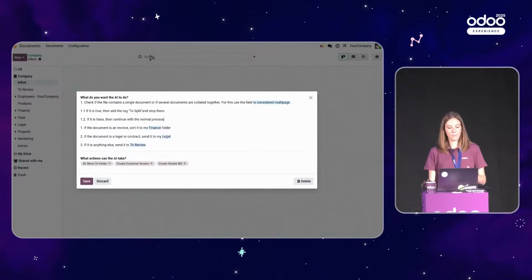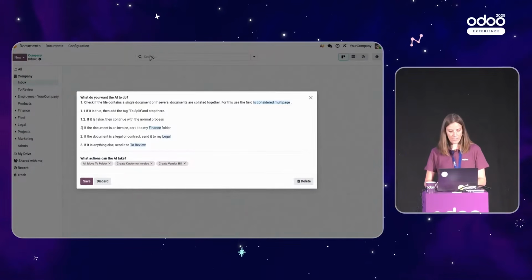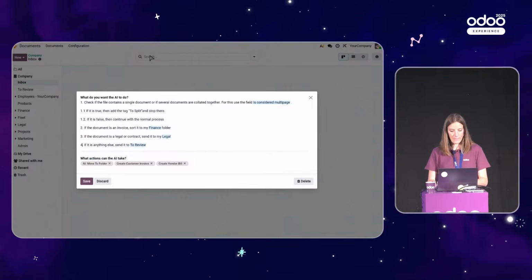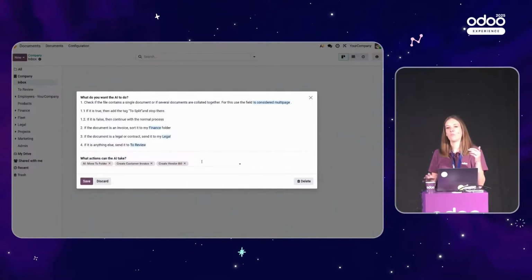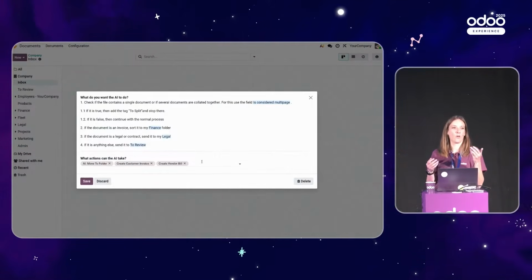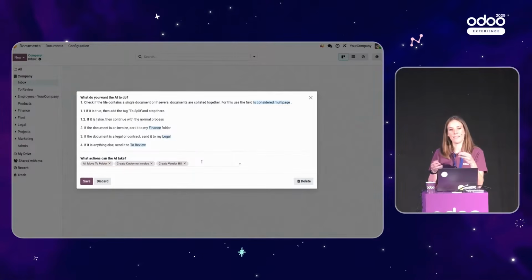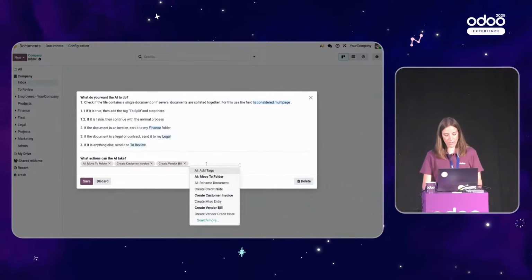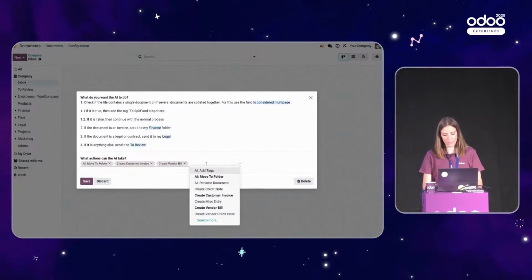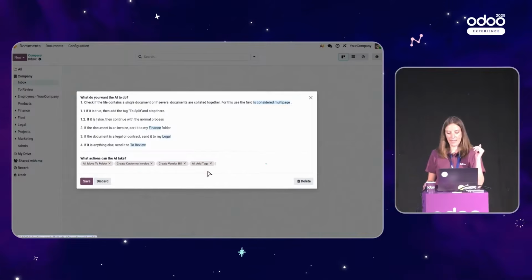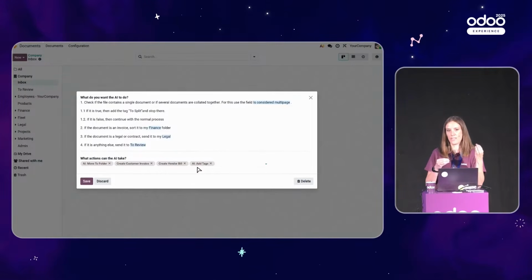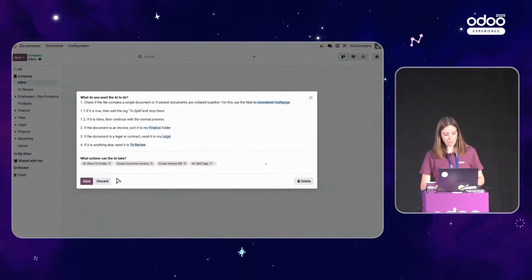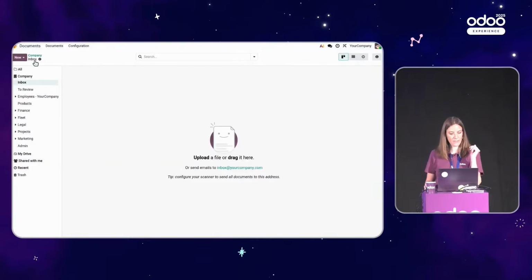Now, just renumbering this, 3, 4. Now, I need to point to an action that the AI will do in order to execute a specific code to add the correct tag. So here it's my AI add tag. We have several AI actions that will execute the AI and sort the documents correctly. So I'm going to save it and now add.